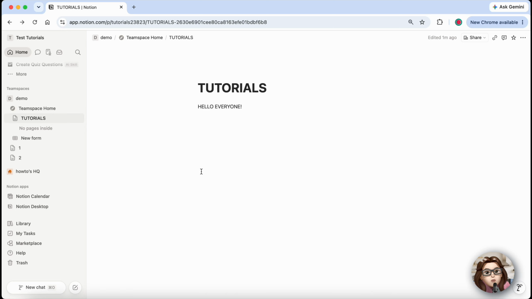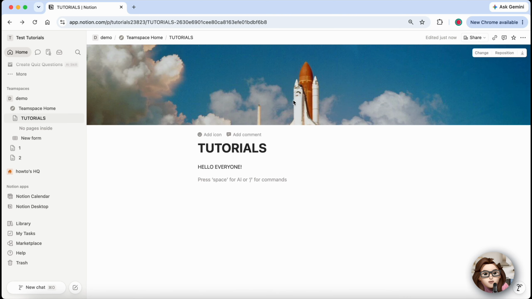Open the Notion page you want to customize. At the top of the page, click Add Cover. If a cover already exists, click Change Cover.